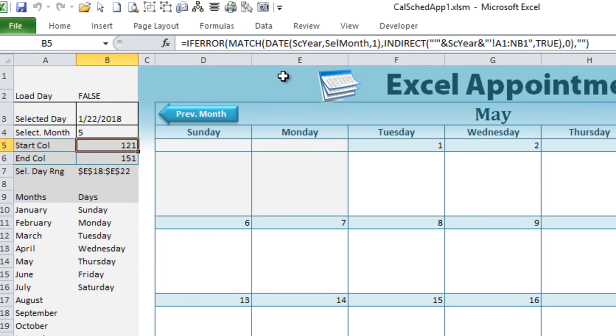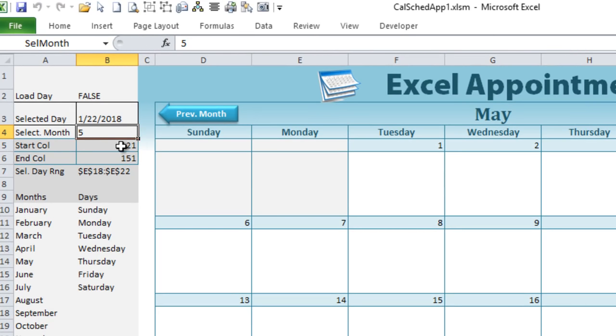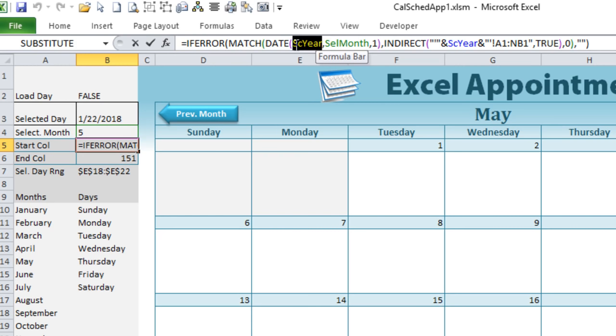Basically, all I've done is a match. We need to find the month number. We know the month number, selected 5. And when we go previous month, I'll show you the macro that puts that number here. We know the sheet, the scheduled year. We know the month is here, and we know it's the first day. So what I'm going to do is put a match. I want to match that first day, and I'm going to use indirect. So it says, what column is it in this indirect, the scheduled year?